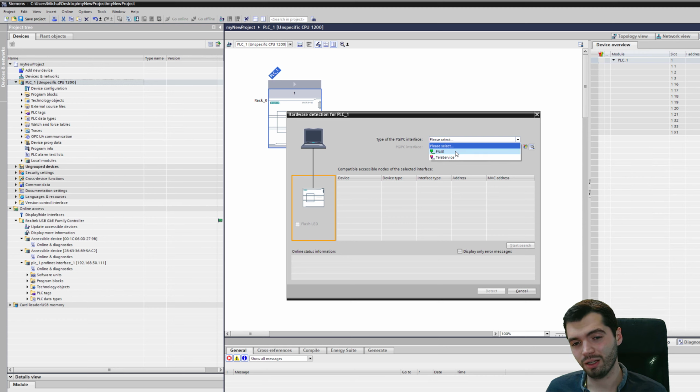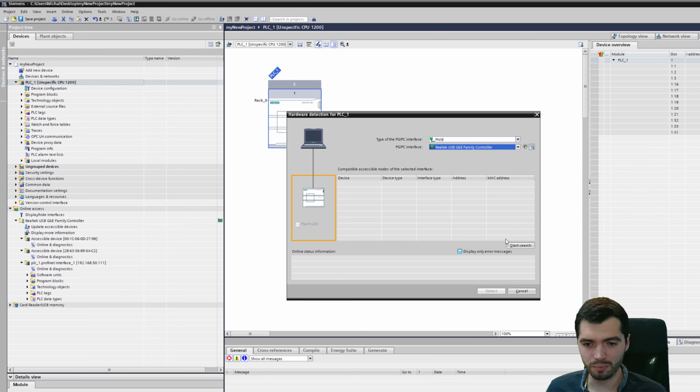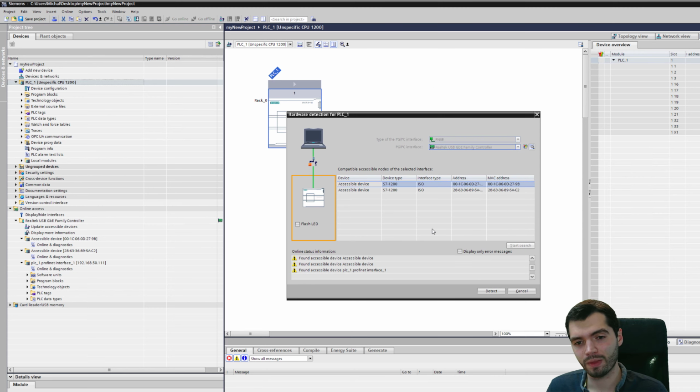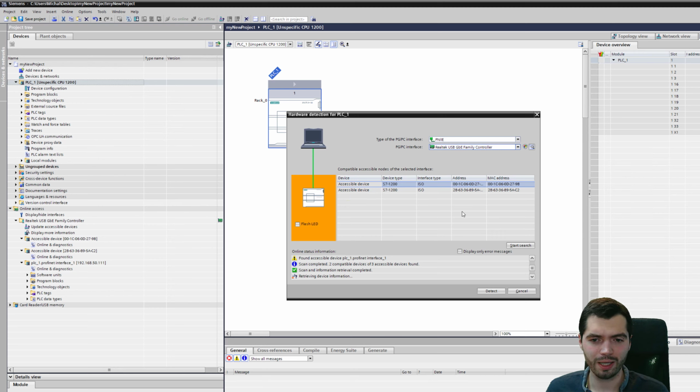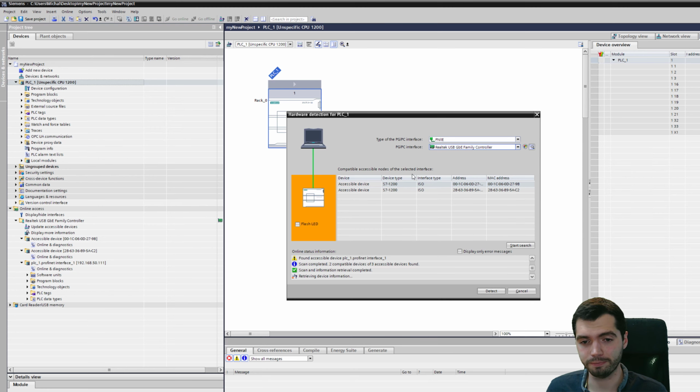Here I need to select, okay, I'm using PN/IE, PROFINET. Which interface am I using? Again, I'm using this Realtek USB GBE family controller. Yeah, and now let's start search. As you can see, I have two different PLCs. Yeah, I guess it wasn't the smartest thing to connect both at the same time, but that's fine. Because they only have the MAC address, they don't have an IP yet. They are showing here interface type ISO. Okay, detect. To execute this function, yeah, it needs an extra IP address. I wonder what it's going to add, but that's fine.